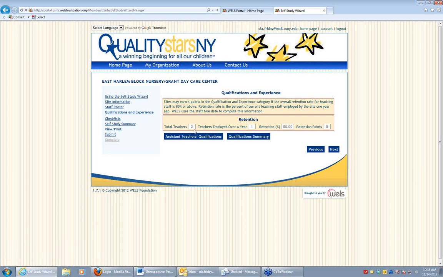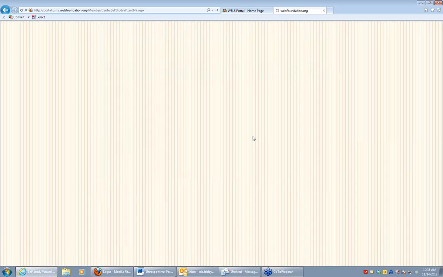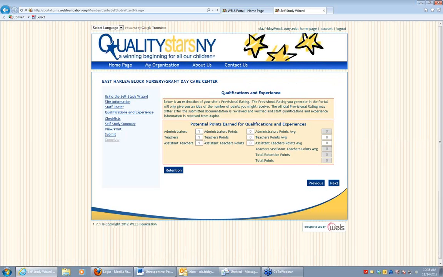And so you see here that my total number of teachers were 2. I had 1 teacher that was employed over a year ago, so my retention rate is 50%, so I do not earn any retention points. So this number would only be 4 or 0. Okay. So now I can go to my qualification summary, and now I can see all of the points that were earned by my teaching staff.